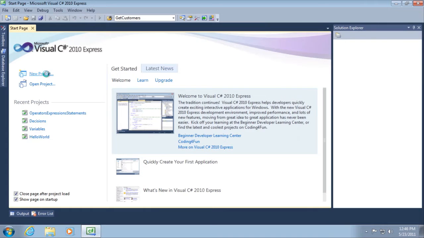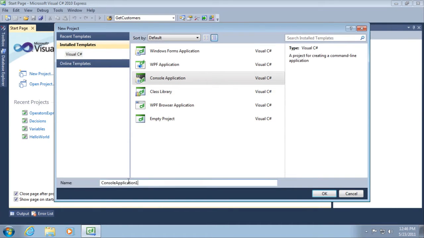I'm going to go on the Start page and click New Project. And I'm going to create a project called ForIterations. Click OK.